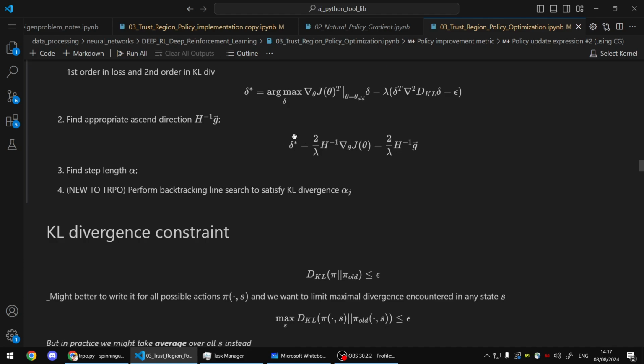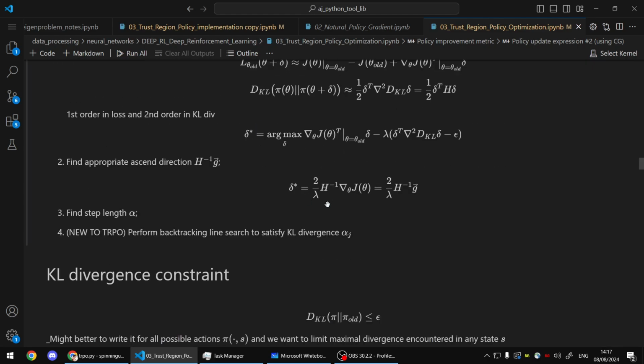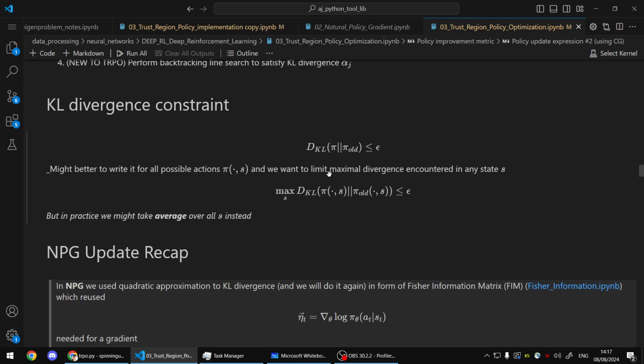This is the step in parameter space, how far and in which direction you should go. KL divergence, okay.